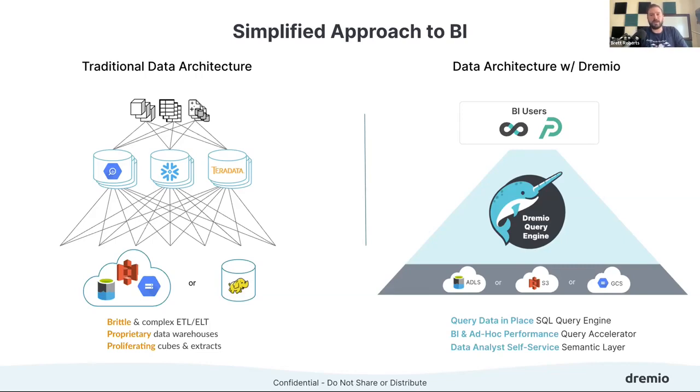We provide performance and performance acceleration technologies called reflections and caching, and then use Apache Arrow to accelerate query performance. And then we also provide a self-service semantic layer so that the data consumers themselves can actually interact with the data on the lake and not have to wait for the data engineering team or the data team that's historically been backlogged to provide them with that report or cube or data source for them to do their job.